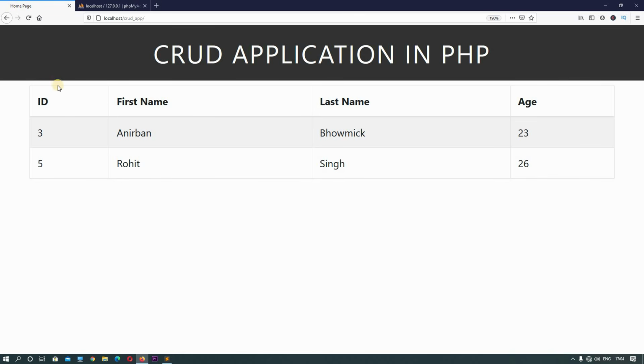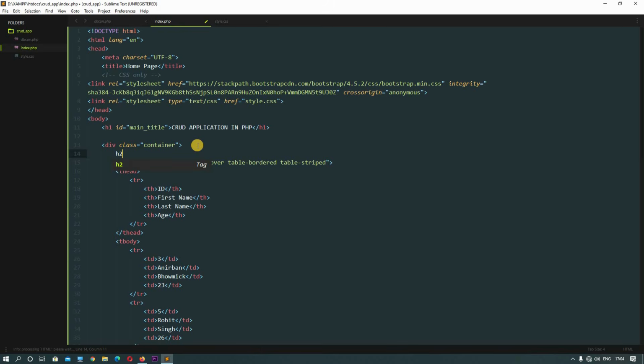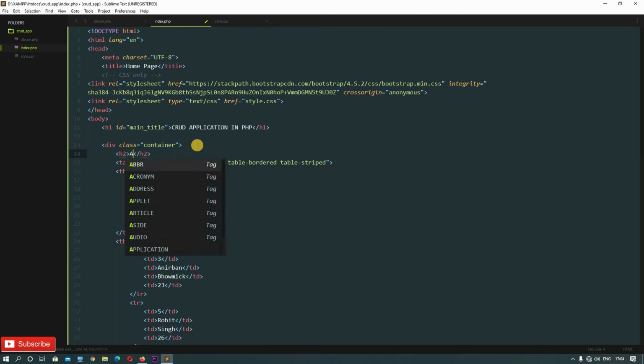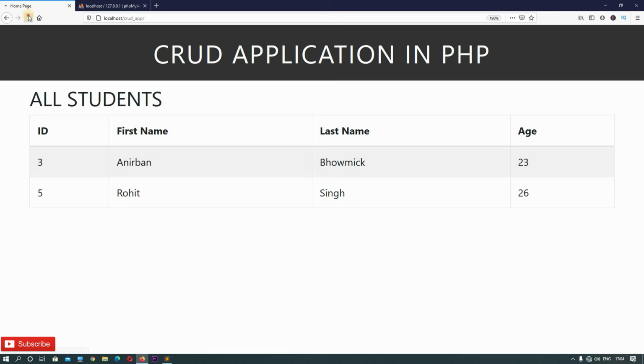Let's put a small title in here also saying all records, okay, or all students. So let's go to our index.php file, and inside the container let's create an h2 and write all students. Okay, save this, come here, hit refresh. Okay, better. So we have our home page ready.